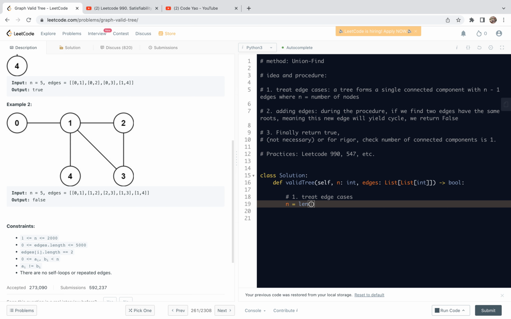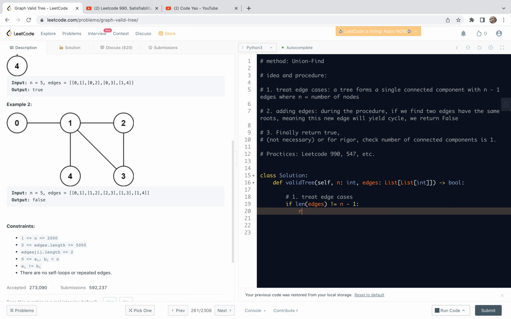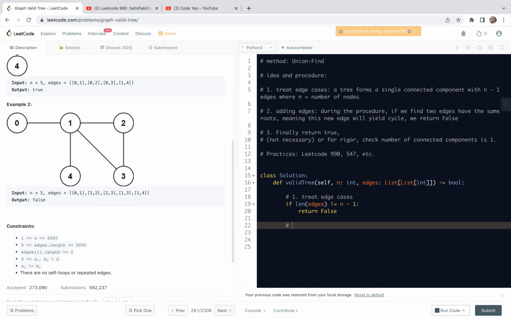So first, I would like to treat the edge cases because this is very easy to deal with. So basically, we want to track n as the length. We want to check if the length of edges equals n-1 or not. If not, we're going to return false.